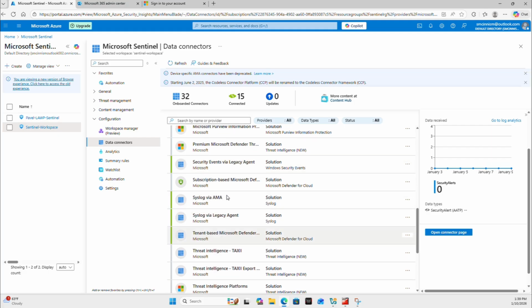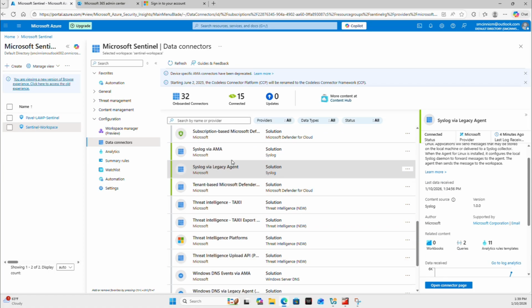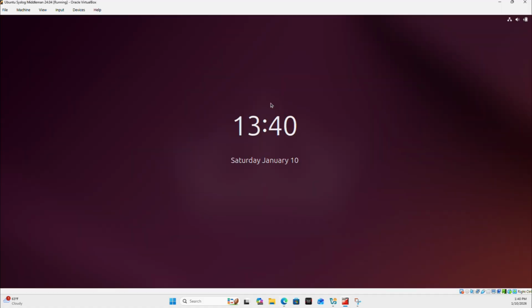Let's see here. These are some that I also added recently. So I've got the security events for Legacy Agent. I've got syslog for AMA, which I was just talking about a moment ago, specifically with the Ubuntu middleman syslog VM that I created. And then you've got tenant-based Microsoft Defender for Cloud, and then another syslog one. But anyways, exploring syslog a little bit, as you can see, I've got several different alerts. And just to make a little bit more sense out of this, I'm going to go on ahead and open that Ubuntu VM that I was talking about that's serving as the syslog middleman.